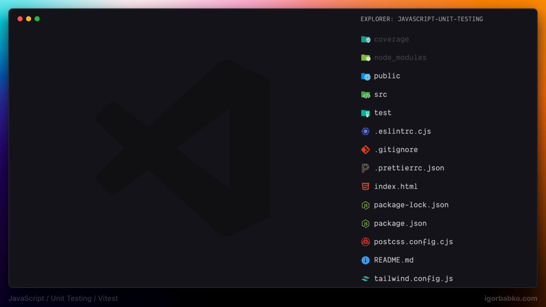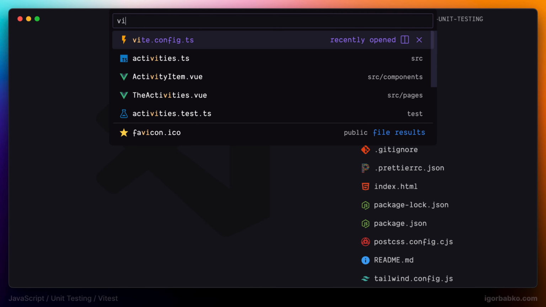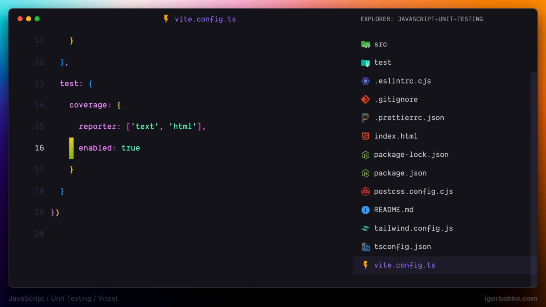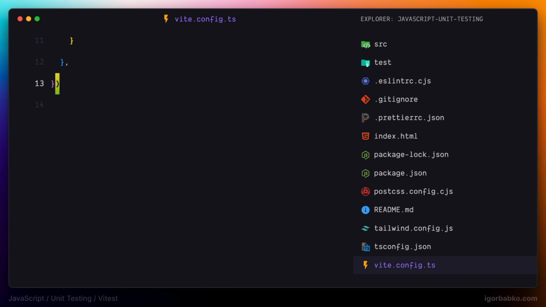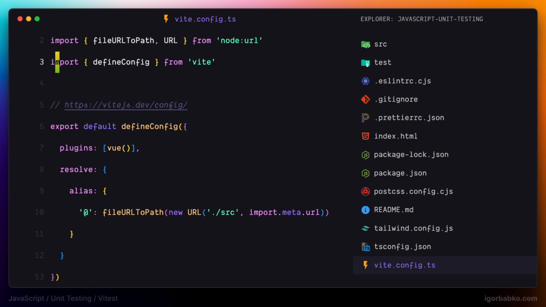In this final lesson of this series, we're going to do some minor improvements to some existing tests. First of all, I'm going to go into vite.config.ts and remove the configuration which enabled the coverage feature. In this lesson, we're not going to need to generate a coverage report.